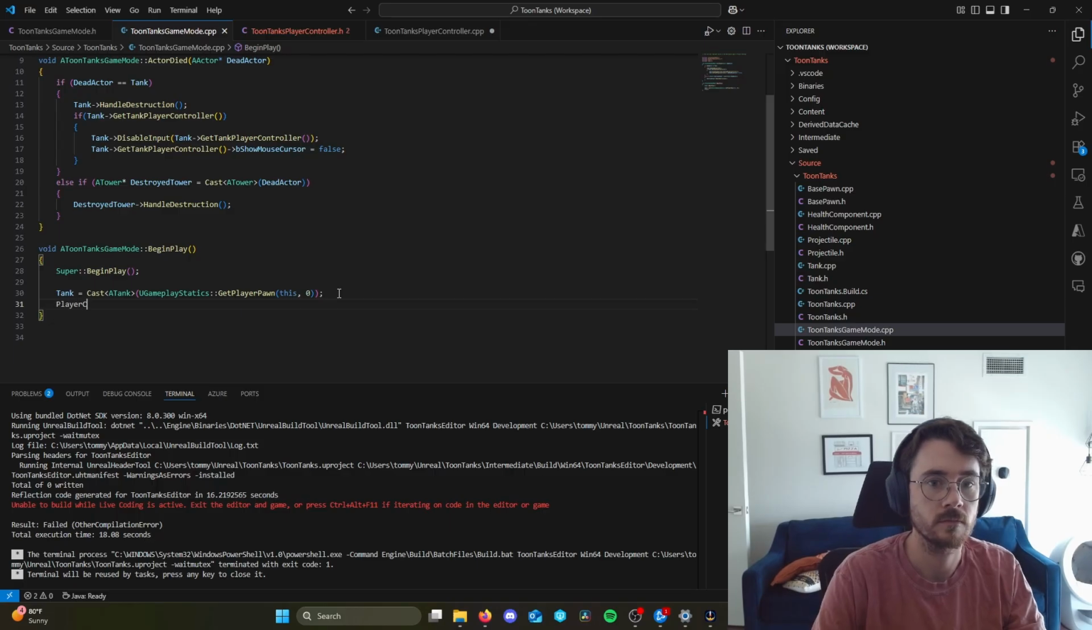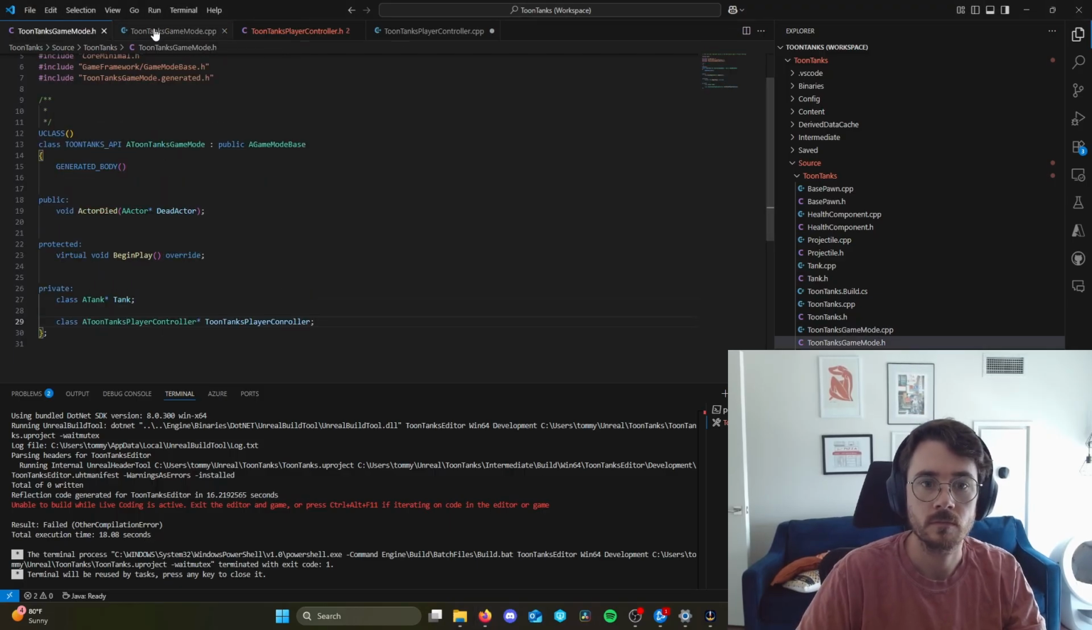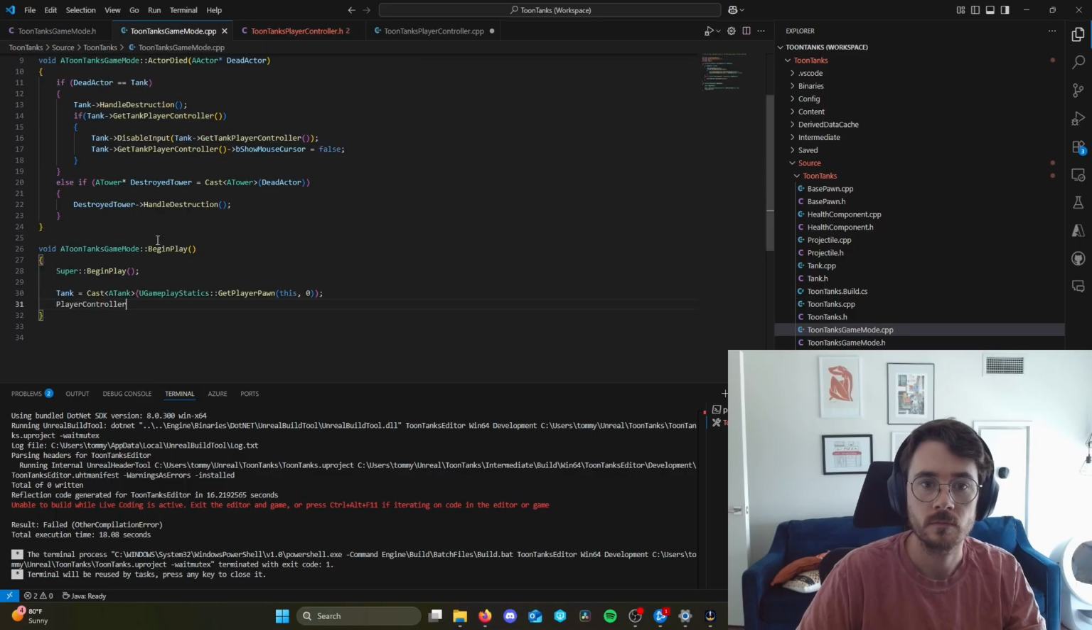Now this is something you should know how to do, so why don't you pause the video and do a little mini challenge here and just set the value of Toontank's player controller.